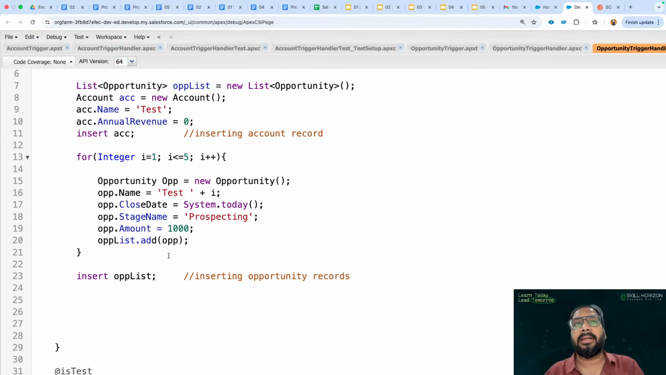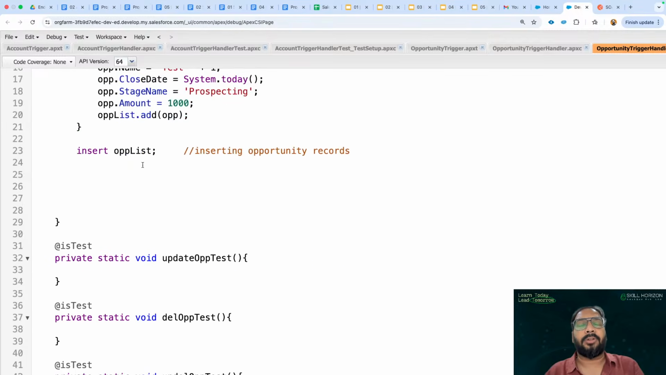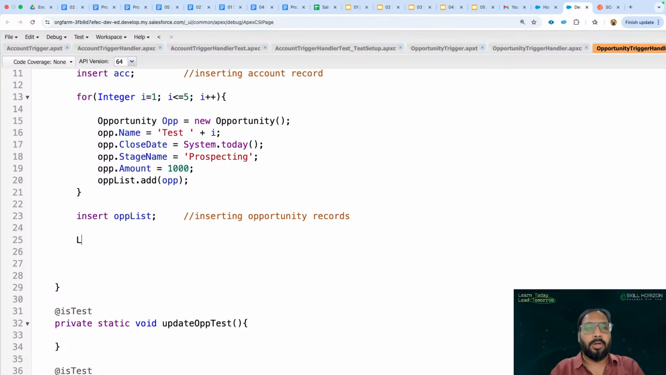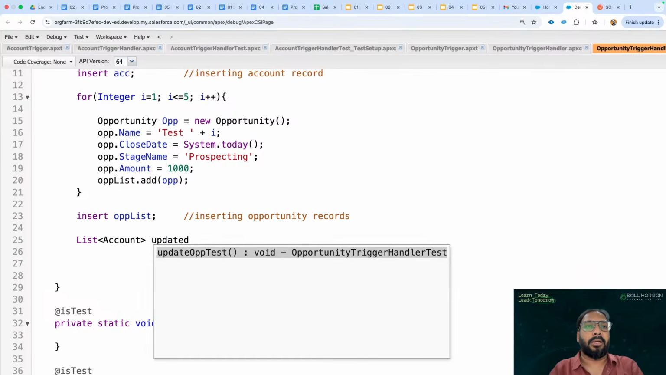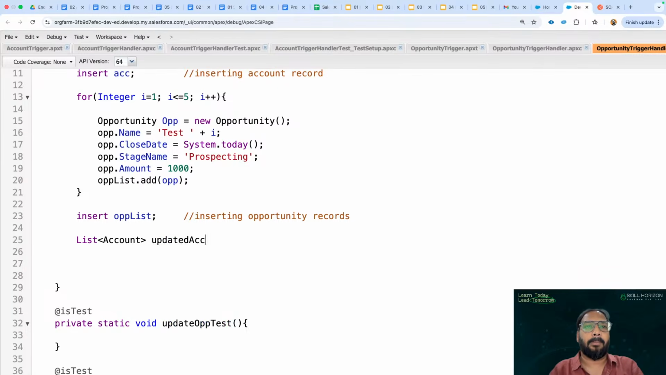So we just created the data, and after insertion that trigger will work automatically and the account will get updated. Now what we need to do here is simply validate whether the account annual revenue got updated or not. So I'm just going to query the updated account list.